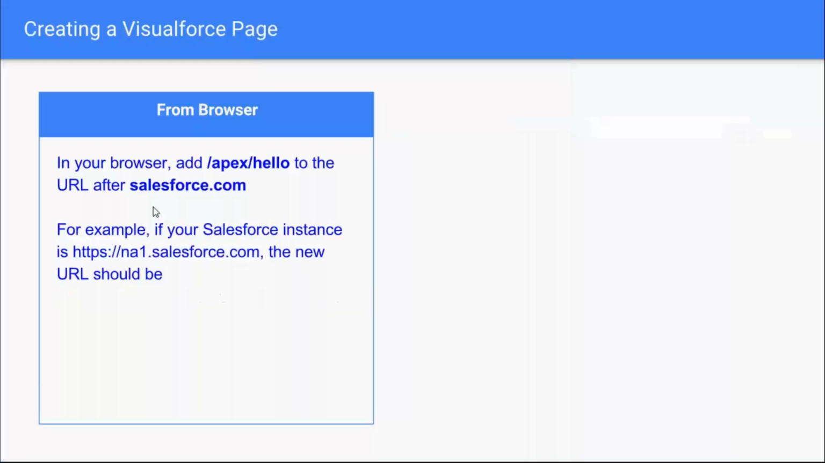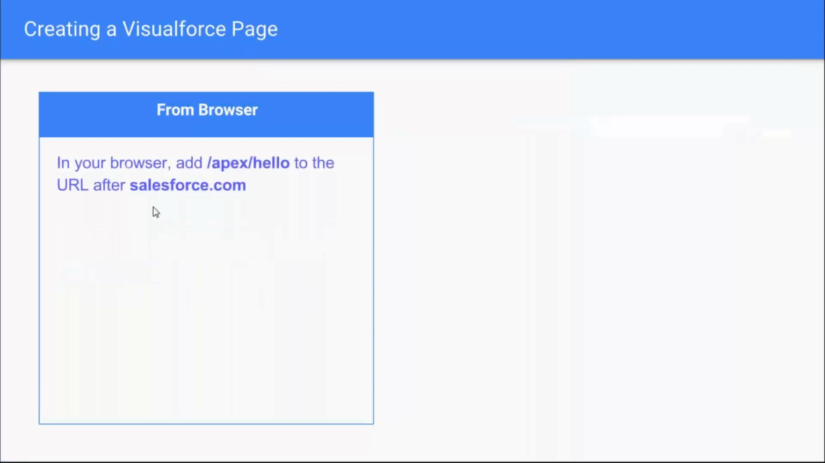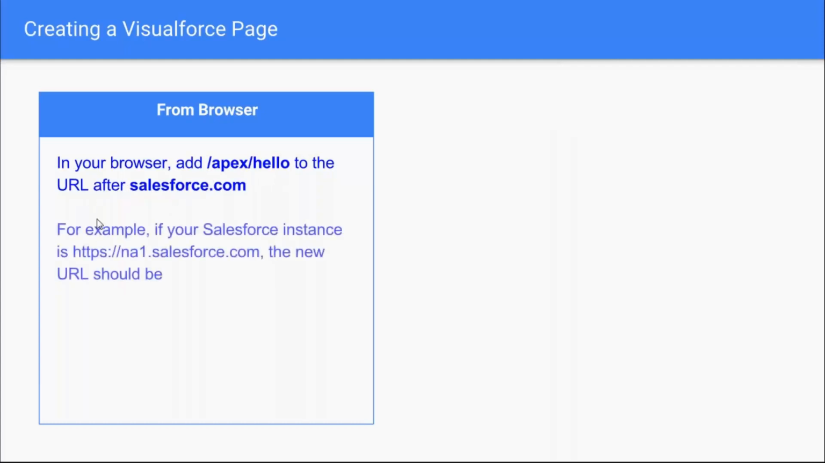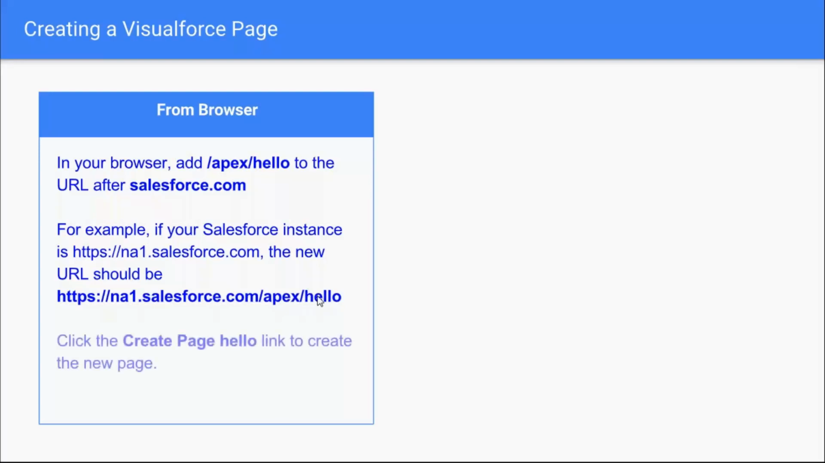Okay, so you just need to go to your browser, add /apex/page name to the URL after salesforce.com. Okay. For example, if your Salesforce instance is na1.salesforce.com, the new URL should be na1.salesforce.com/apex/hello. So anything, whatever is here, just don't worry about this part. So after salesforce.com, put a slash, put apex slash, then this should be your page name. Okay.